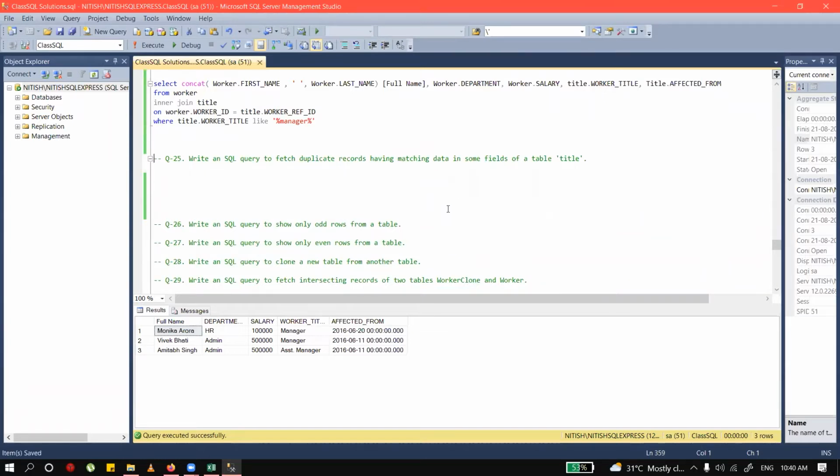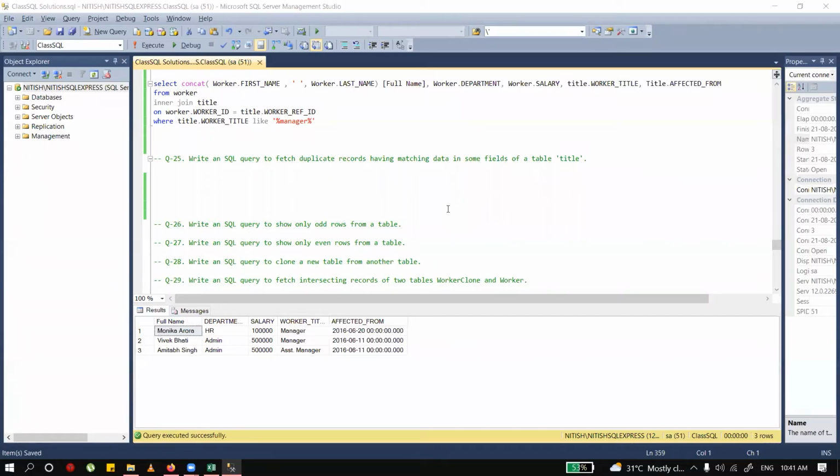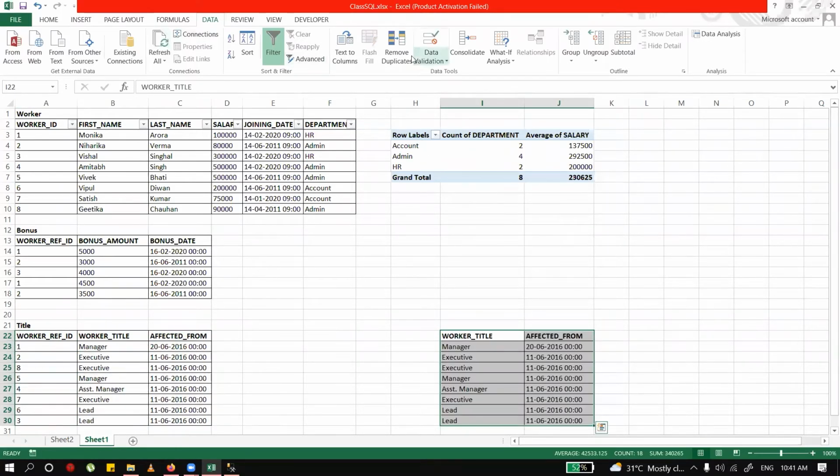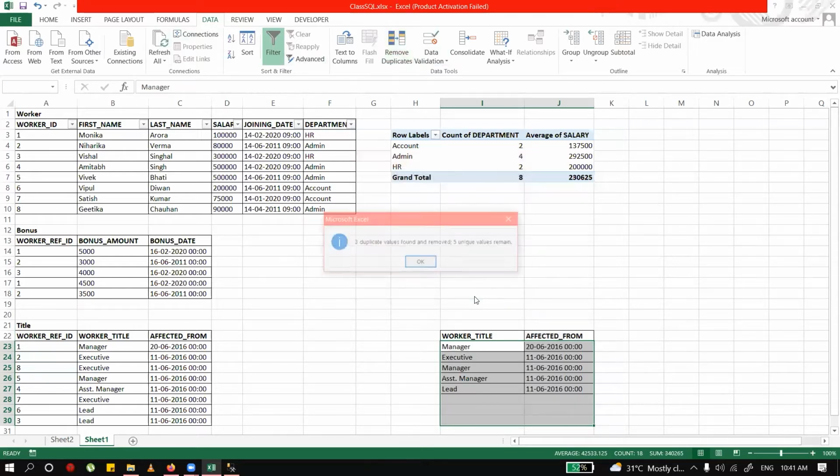Write a SQL query to fetch duplicate records having matching data in some fields of a table, title. So what I'm expecting here is that this is a table given to you. Just use these two columns and find out what the duplicates are here. So you can see 3 duplicates were there. I want the duplicate records. So those 3 duplicate records I want.